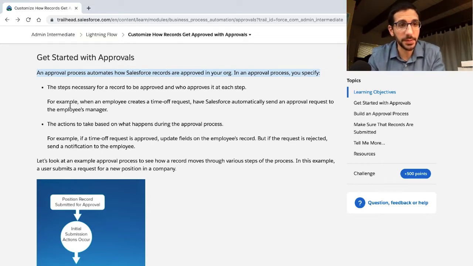Get started with approvals. I'm interested in CPQ. Like that's not something that people are normally interested in. Oh, configure, price, quote. Oh, how you could automate business processes on the back end of the finance office. Really? No, but it's cool. If you get into it, it's cool.